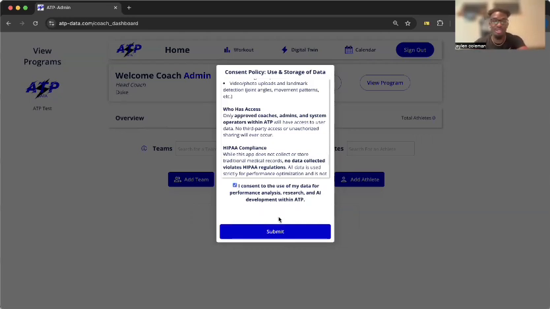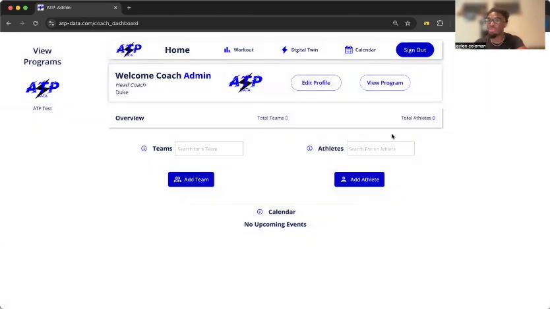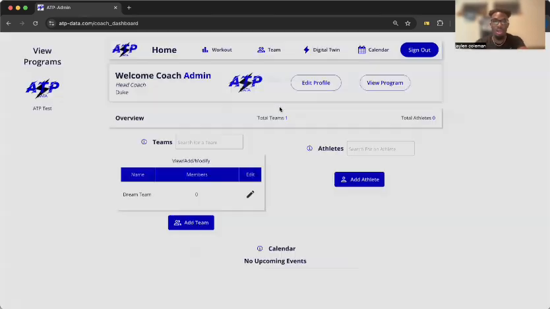So this is just consenting that you agree with that. You can scroll through it, read through it. Highly recommend that you do, so you know what you're agreeing to, and then after that you hit submit. And then this is what the dashboard will look like when you first get connected to your account. You'll have access to create a new team. Let's say we wanted to create Dream Team. So that'll be there, just like that. So now this will pop up.